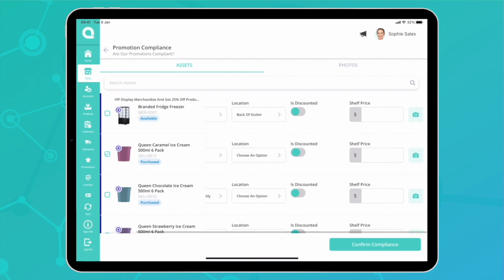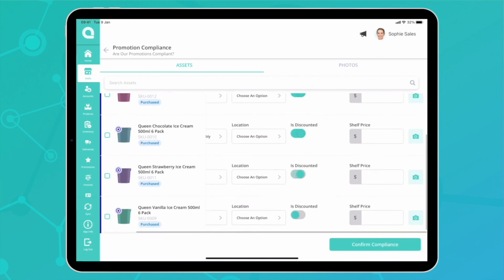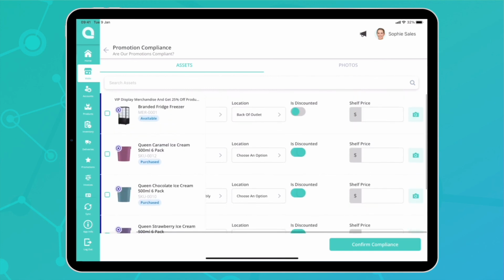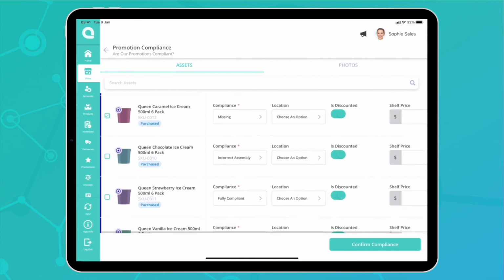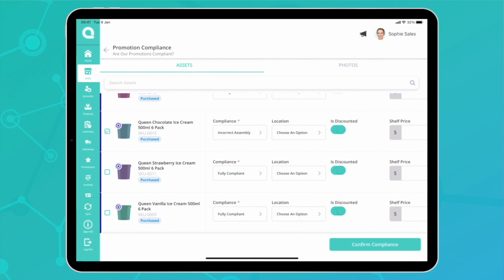Has everything been discounted correctly? So we can say, yeah, these are actually discounted. We can enter the shelf price if we need to as well and take photos of individual assets. And as I said, as I'm going, I can start checking these off. And it's just very quick and very easy to fully complete that audit.